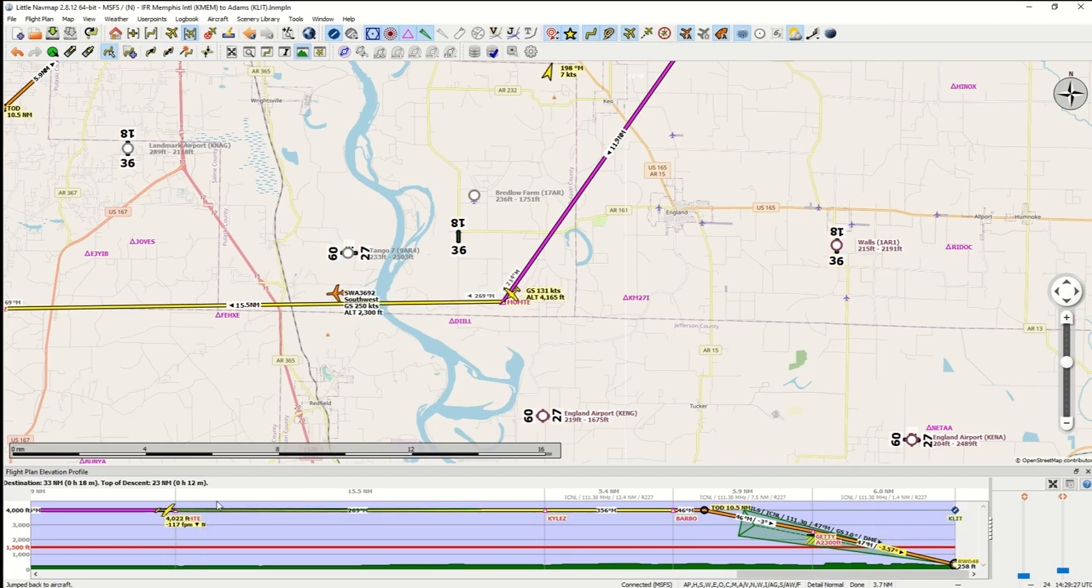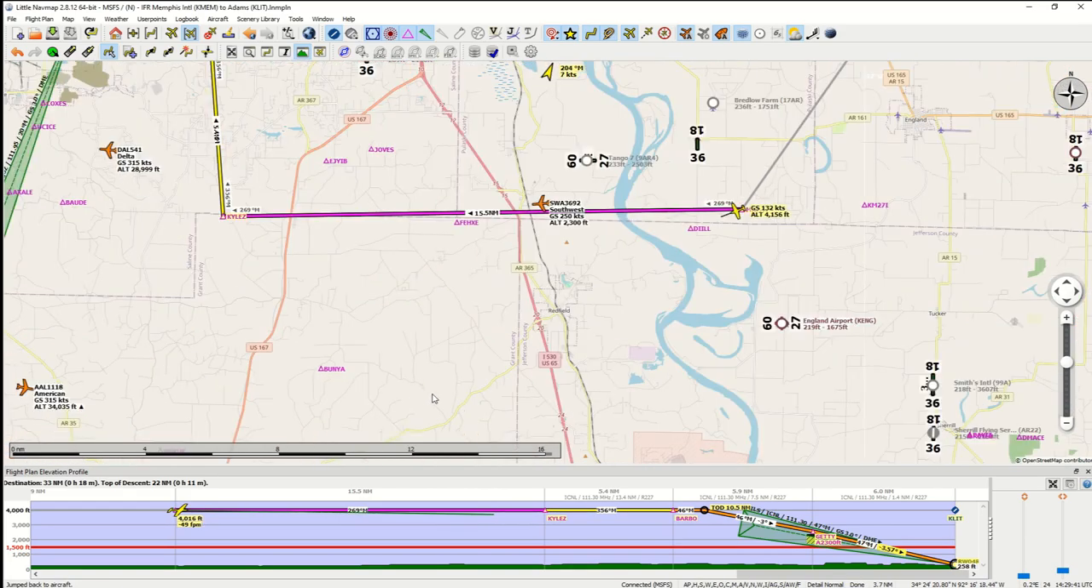Now here's where you've got to just double check to make sure everything's going right. So I'm going to go back inside the aircraft. It's turning. Well, that's great. Let's see where it's going to. Hey, it looks like it might. I don't know if it's actually going to that waypoint, but in the Little Navmap world it is.